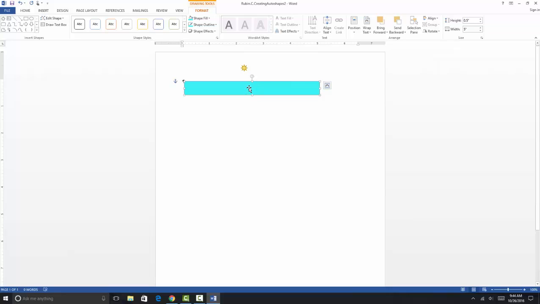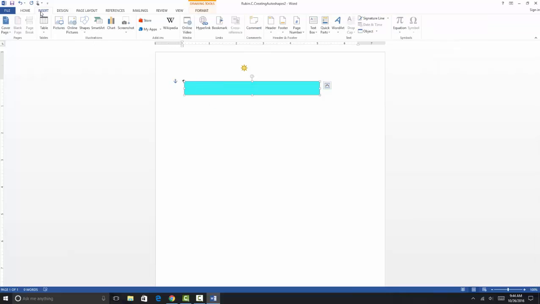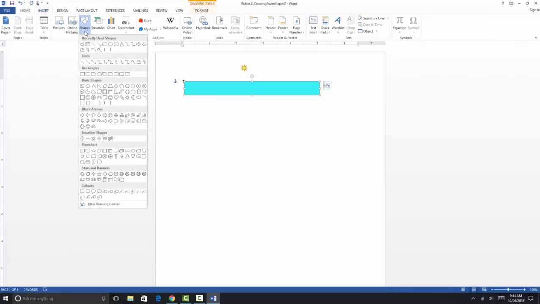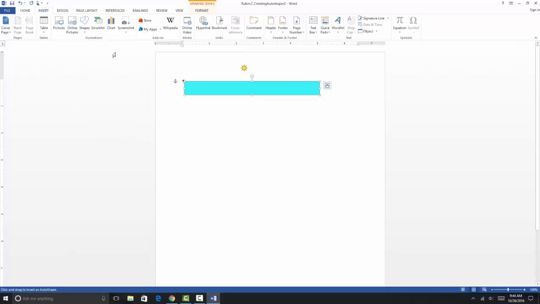Now we're going to take a second and draw 3 more rectangles that are going to be the same size. You have 2 ways that you can do this. Option 1 is go back to the Insert tab, go to Shapes, grab the rectangle tool, and draw another rectangle.